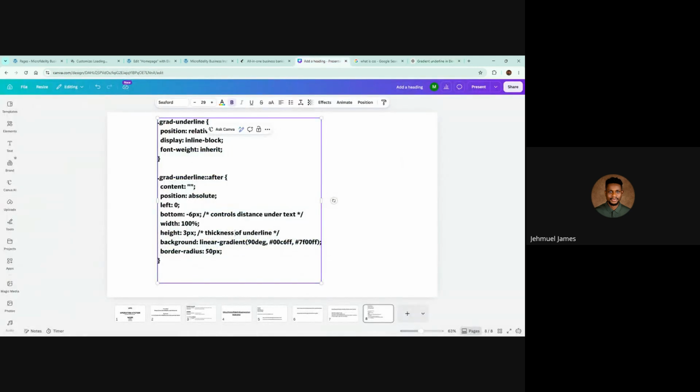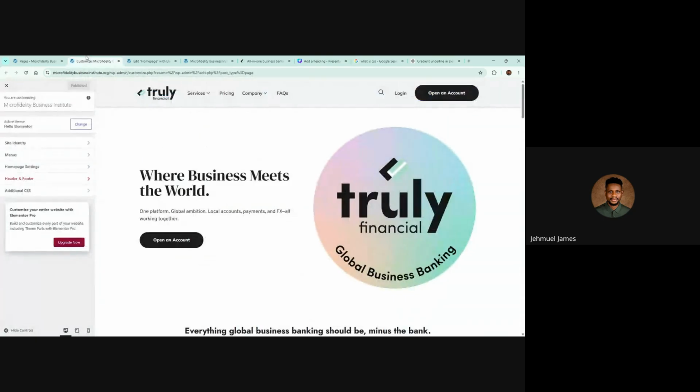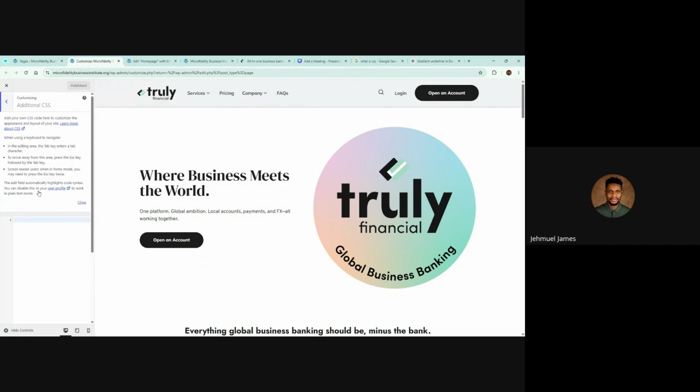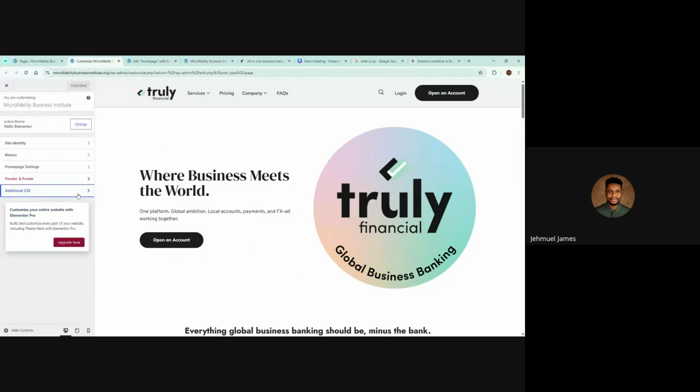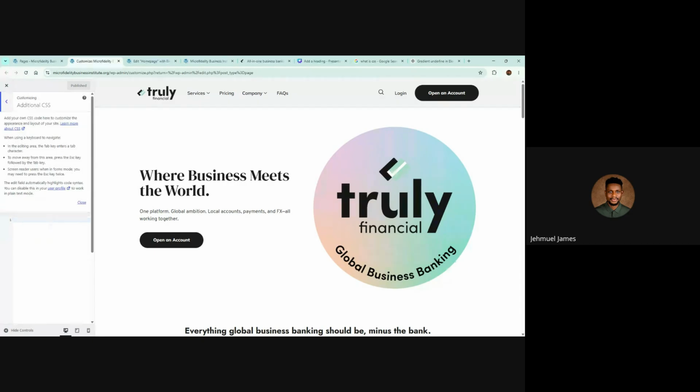You can see the colors here. Background, linear gradient. You see this hash 00CCFF and so on. These are the colors, right? You'll notice it used 2 colors, so you're going to see 2 different colors by the time we're done. Elementor doesn't let us add it, so we're just going to come to additional CSS and paste that code. Let's hit publish.